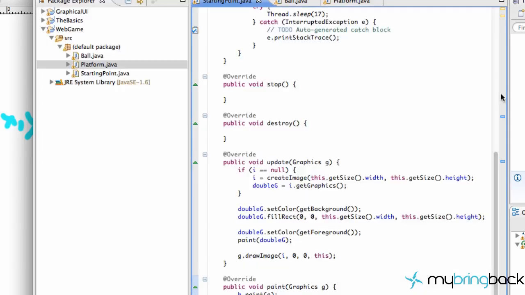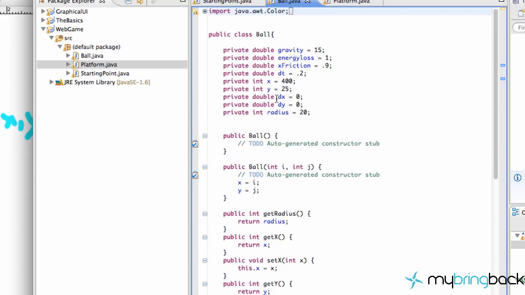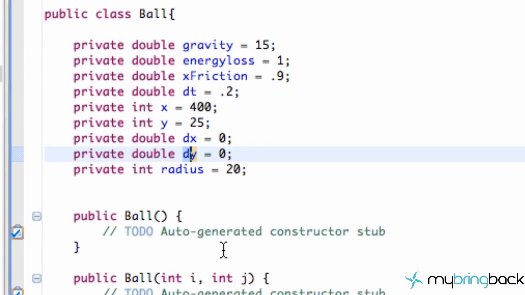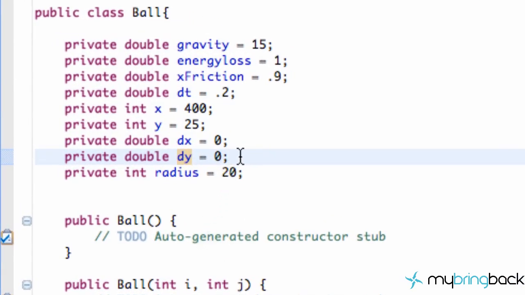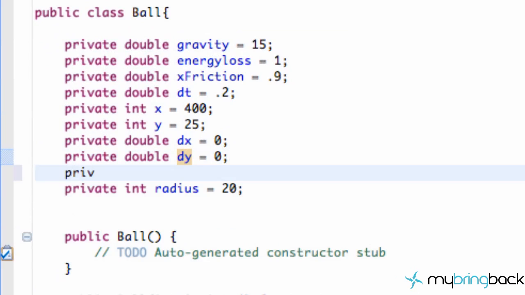Let's jump over to our ball class. Again, we have our dy set at 0 to start out with. What we're going to do is set up a new private double to be our game dy. We're going to set this equal to, I don't know, we'll experiment, but we'll say like 25 to start out with.